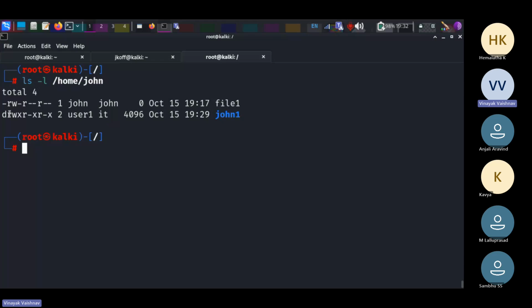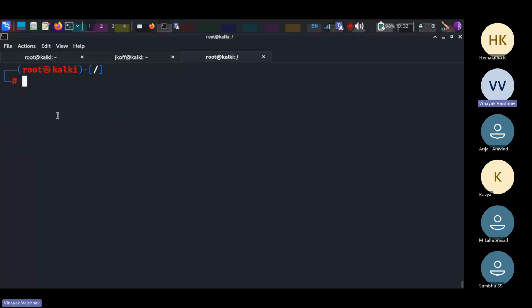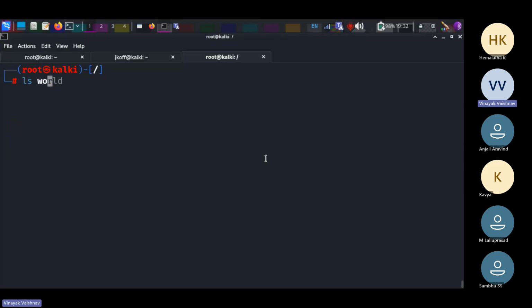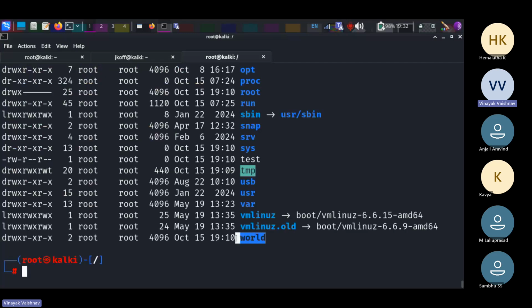Now let's see how we can change the permission. For that purpose, I'm going to create a different scenario. I hope we have the world directory here. We are going to implement some permission on world. First of all, let's check what the permission is on world. The world directory has the user owner root and the group owner is also root. So first we'll change the user owner of the world directory.